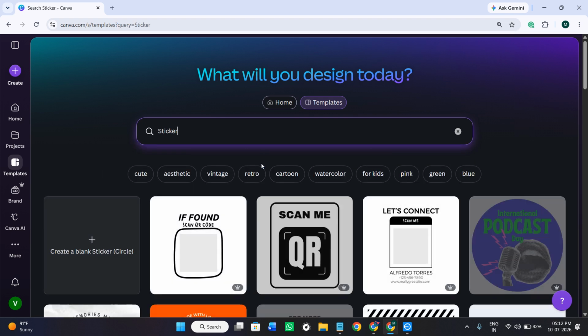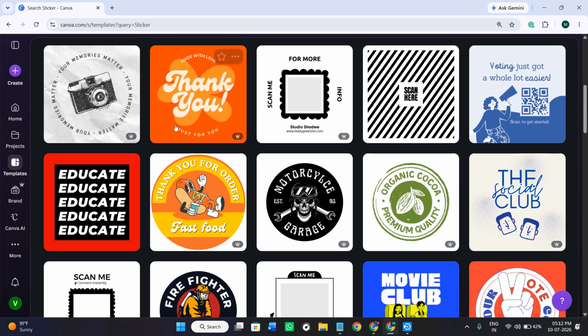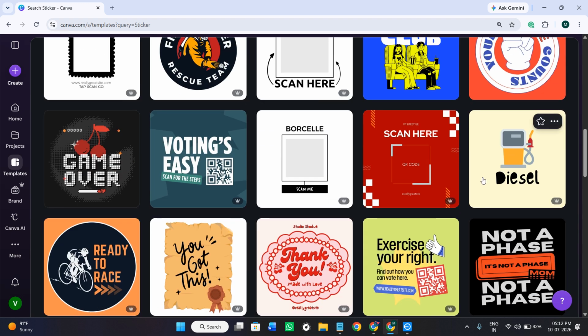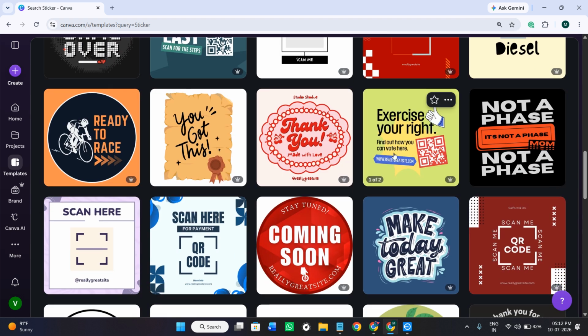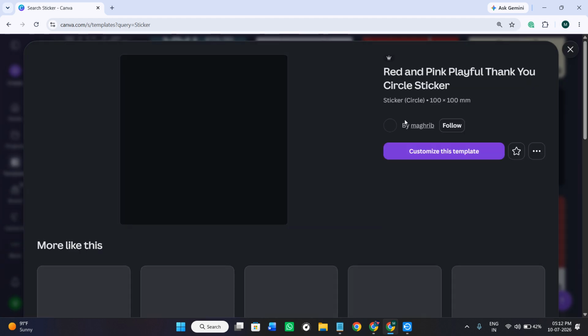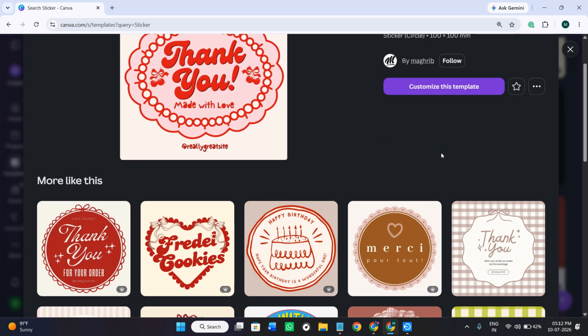Now when you search for sticker, you are going to see a bunch of different types of sticker templates over here. So you can choose any of these sticker templates that you like. For example, let's say I liked this particular one. So I'm just going to simply select it. Then I'm going to simply select the option of customize this template.